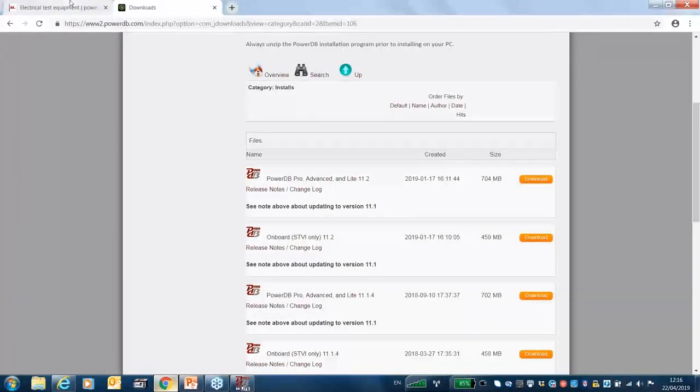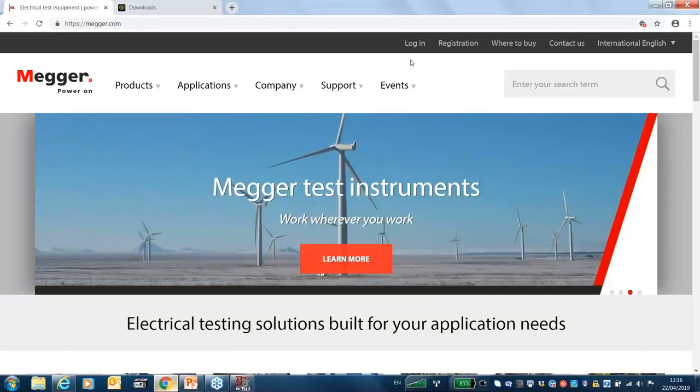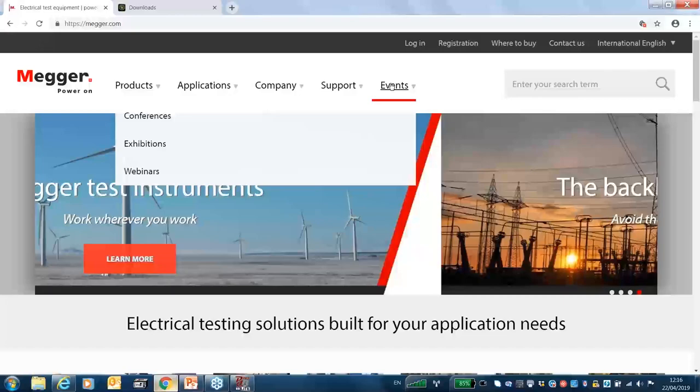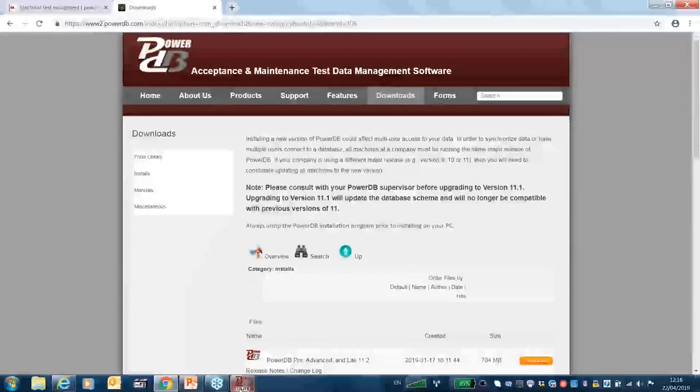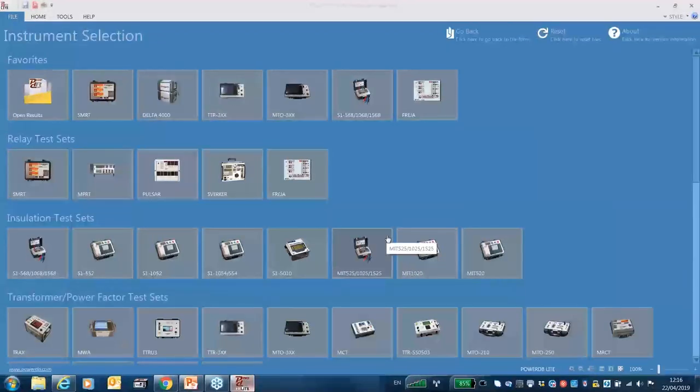But also you can do the same thing from the Megger website. If you register inside, do the login, and go to the software downloading, you can download from here. So there are two options to download the software. After downloading and running the software, you'll have something like this, and that's PowerDB.